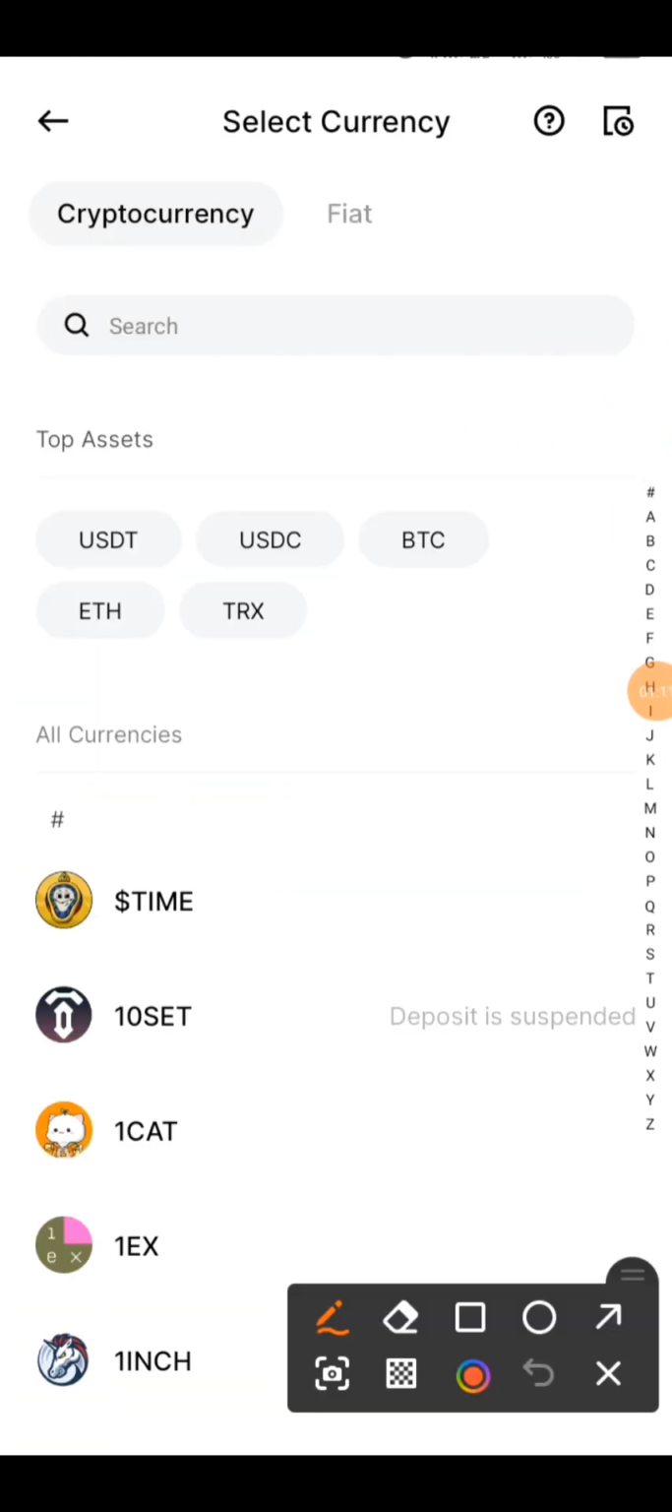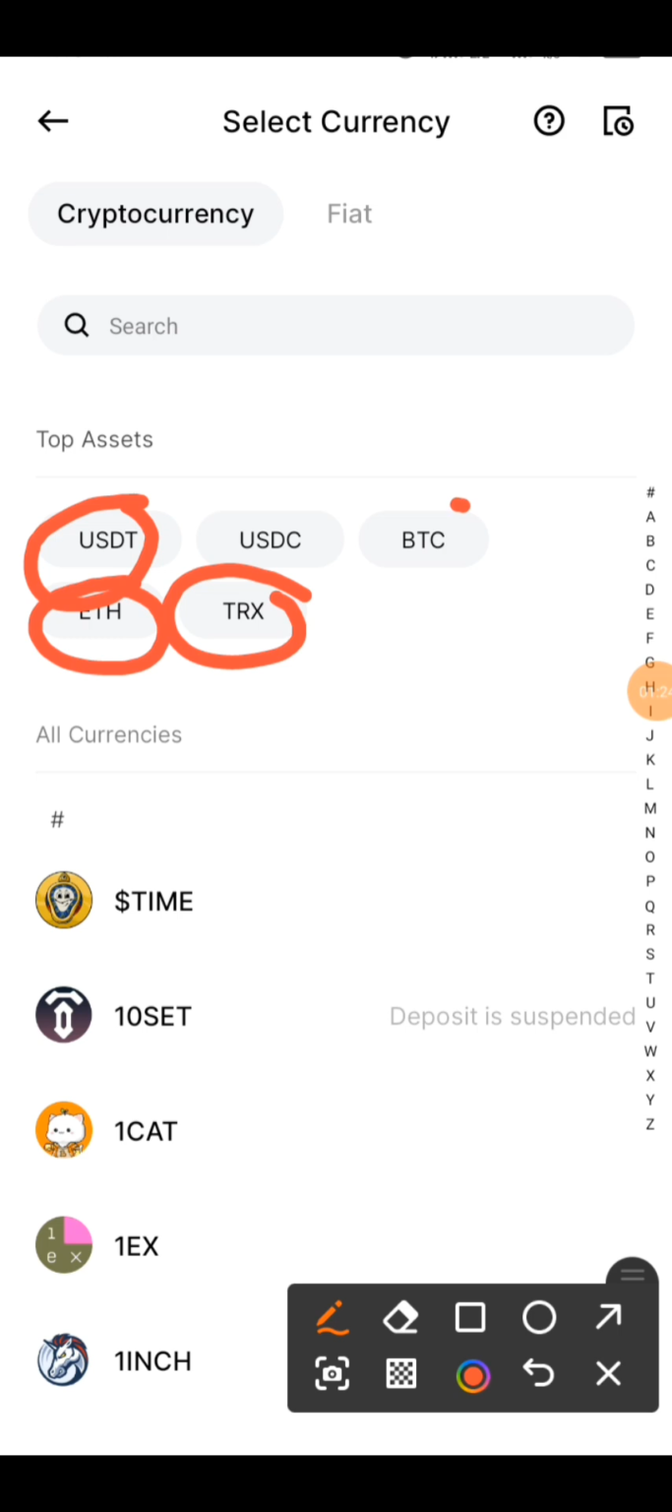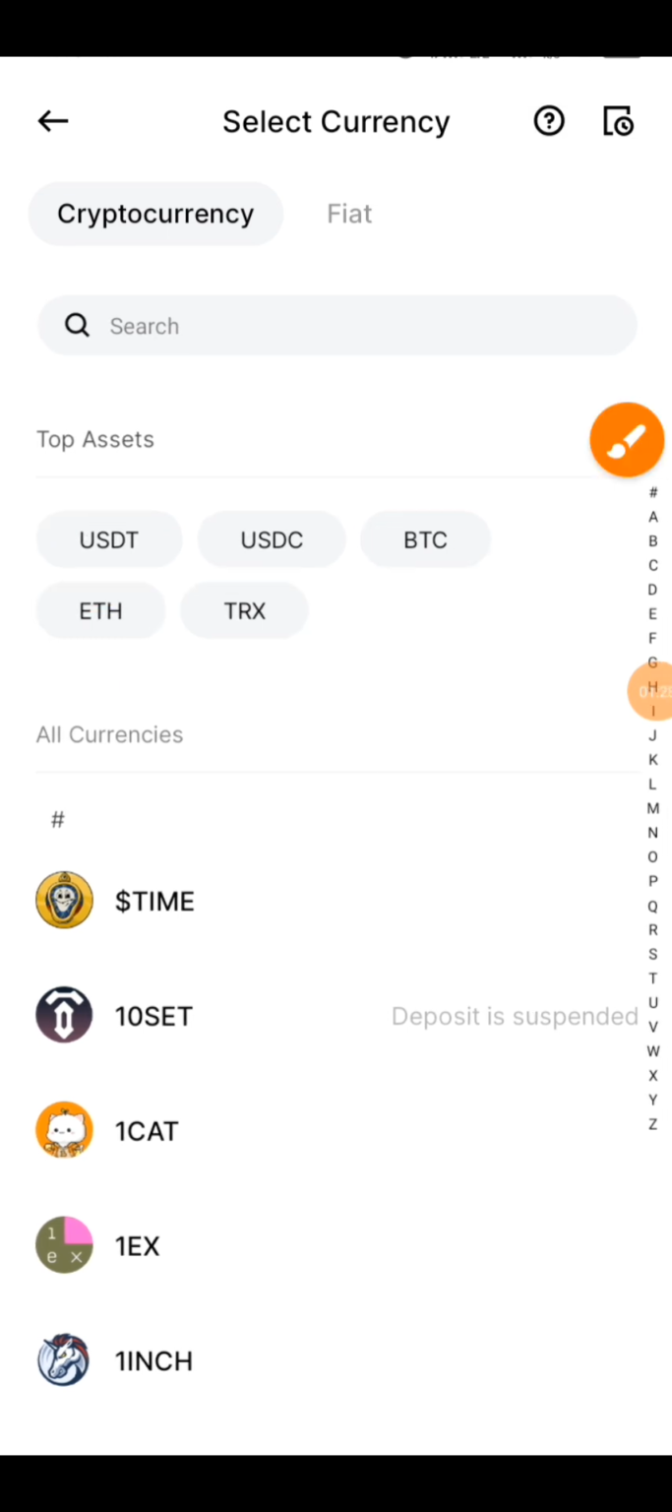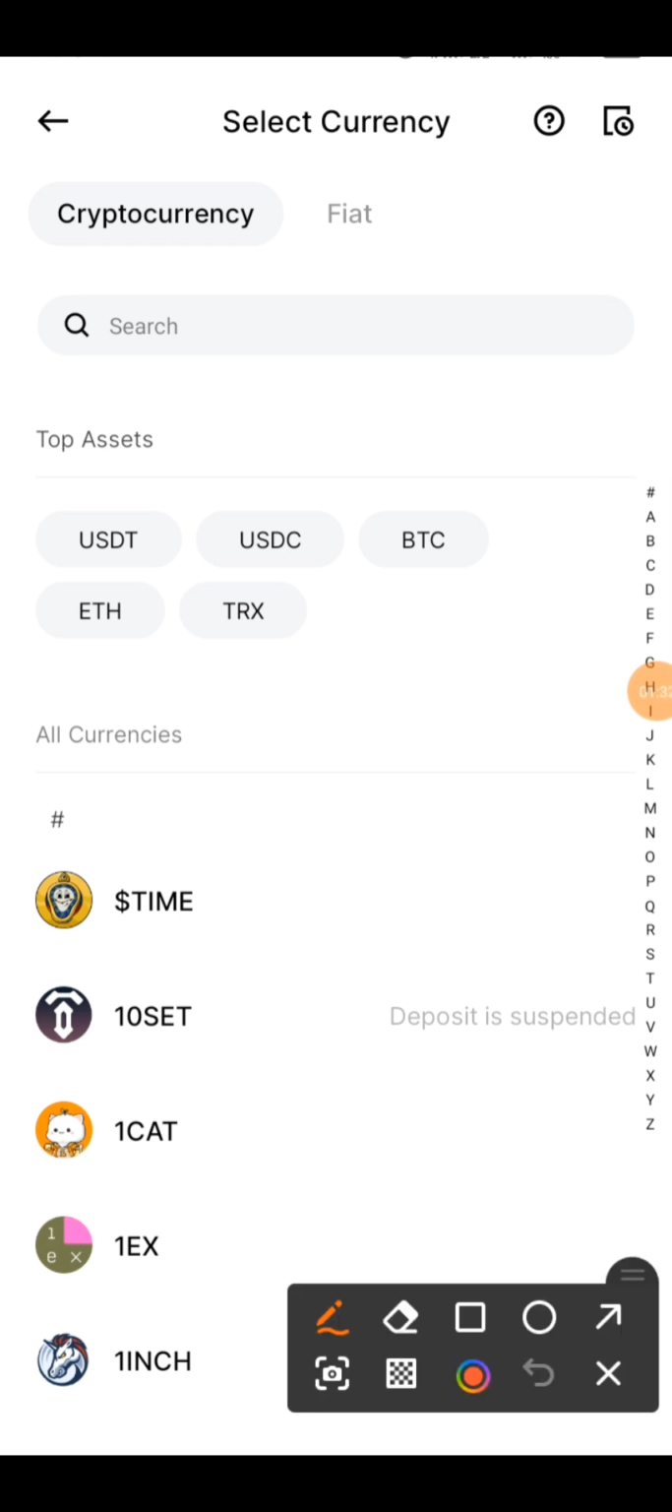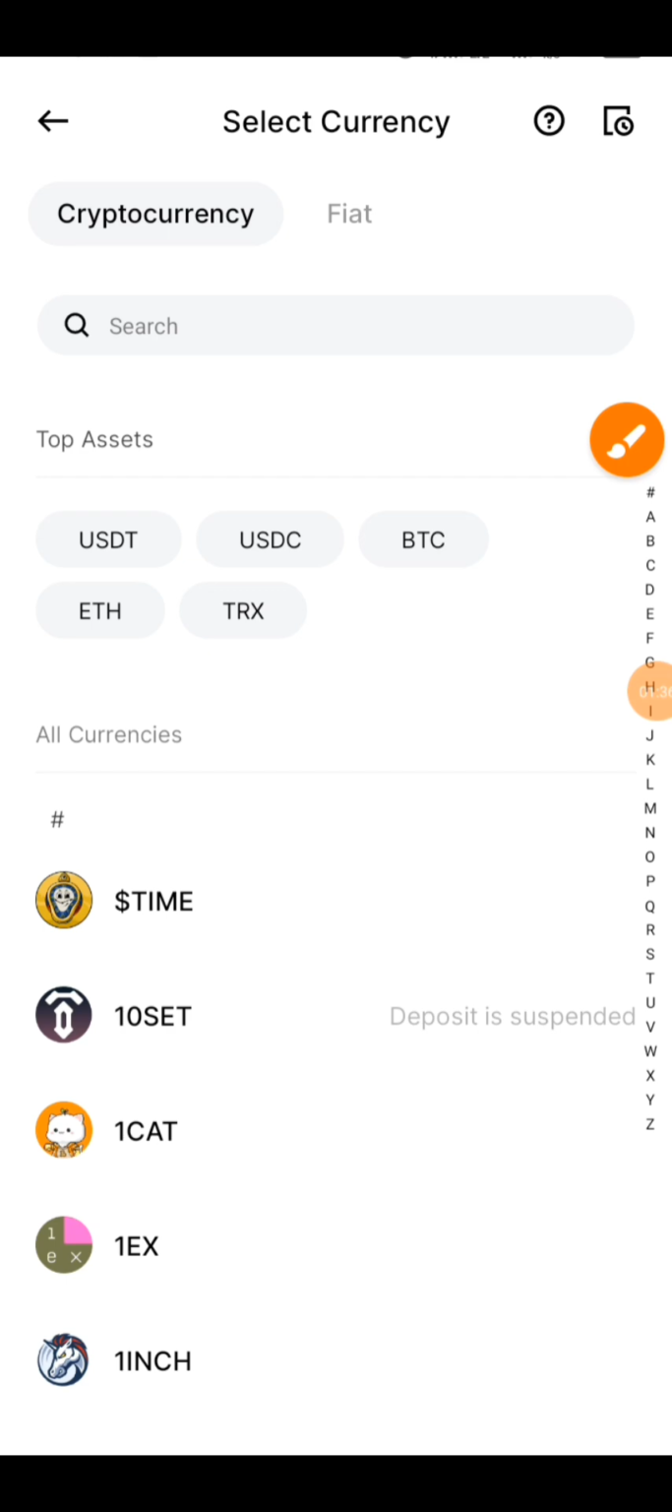now if you look at this point, this is where it gets interesting. You can choose to either deposit with USDT or ETH, which is Ethereum. You can choose to deposit with TRX, which is Tron, or BTC, or any type of meme coin you want to use in depositing. So right now, for the essence of this video, I'm going to be using USDT as an example. So I'll just go ahead and click on it.